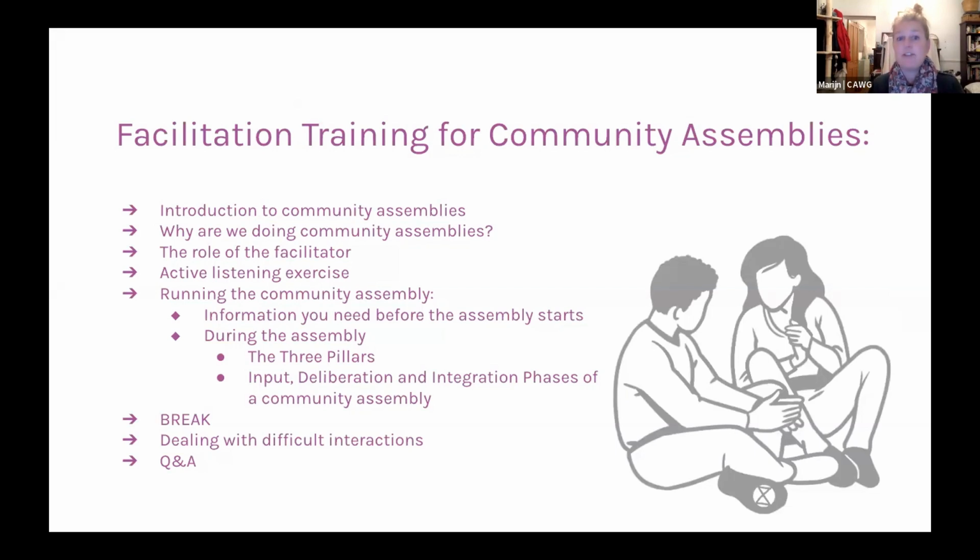Explain why we're doing community assemblies in XR. So we'll explain quickly the escalation plan. And then we're going to talk about the role of the facilitator in a community assembly. We'll do a fun active listening exercise, which you can all take part in. And then we're going to run through the running of the community assembly. So the information you need before the assembly starts, things that happen during the assembly that you'll be looking at.